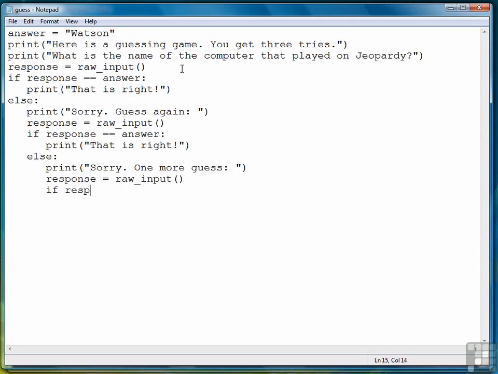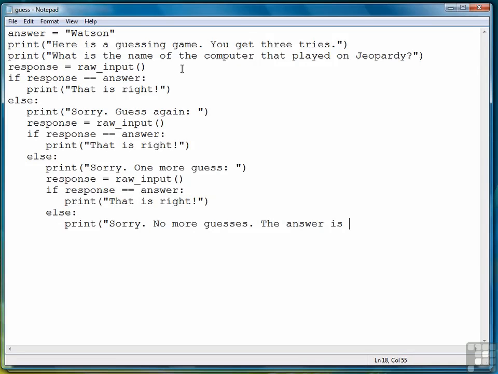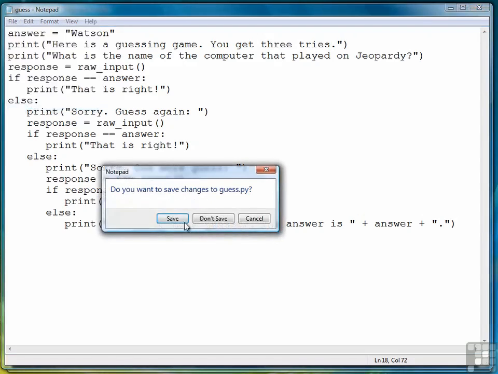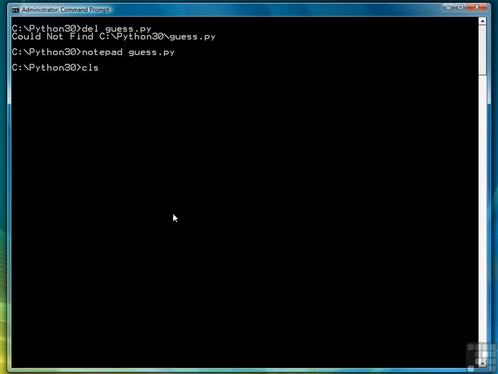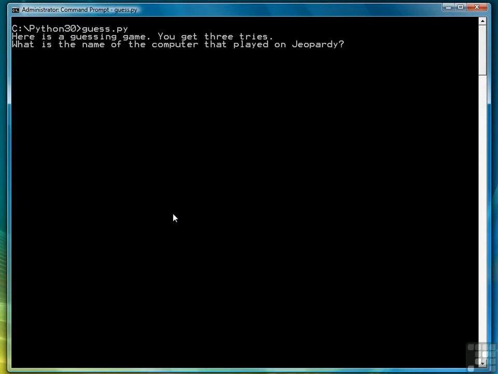And then if the response is equal to the answer, print that is right. Else, print sorry, no more guesses. The answer is, and we'll just use the variable value answer plus a period. Let's test this and see how well it works. So we'll do an exit save, clear the screen, and then run the script.